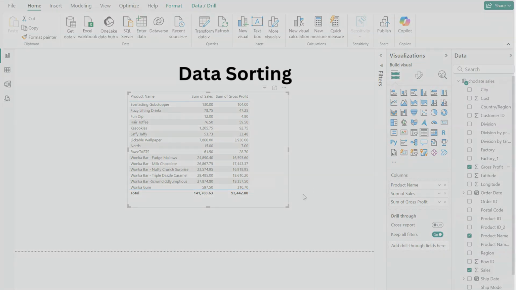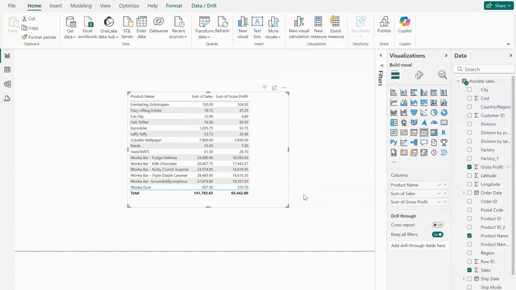The next step is to sort the data. If you want to change the order of any column, just click on its header. Click once for descending order and again for ascending order. You can also sort the product names alphabetically. If you need to remove a field from the table, simply click the cross-shaped Remove button.